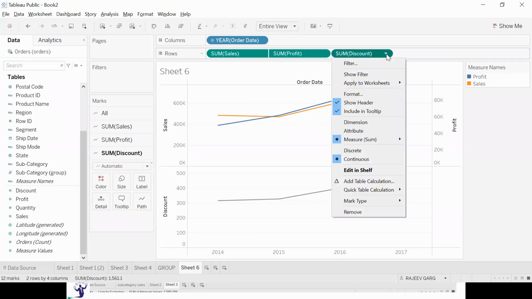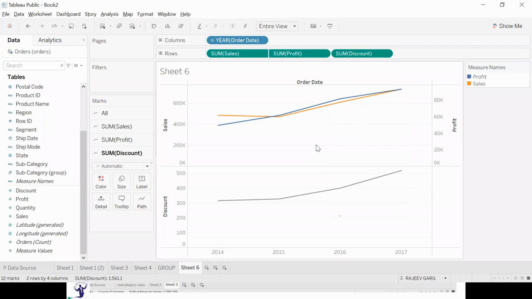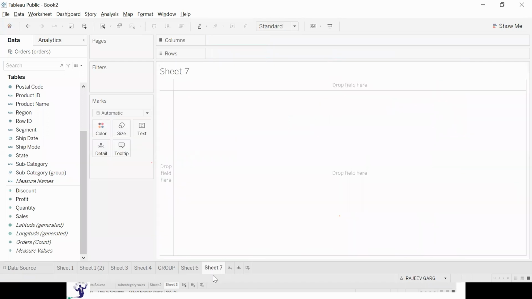Now, let us also try to put the discount into the dual axis. So I will click on this drop down arrow and you will see the dual axis option is not available. Why? Because dual means two. We can have only two values in the same plot area by using dual axis. I cannot put the third one. Now here we have a limitation.